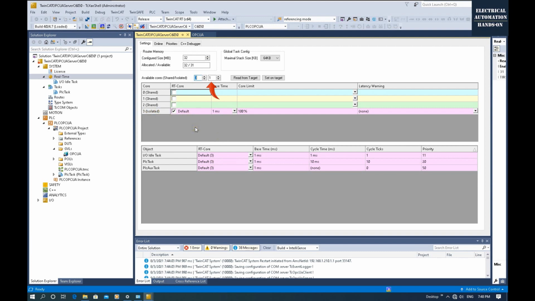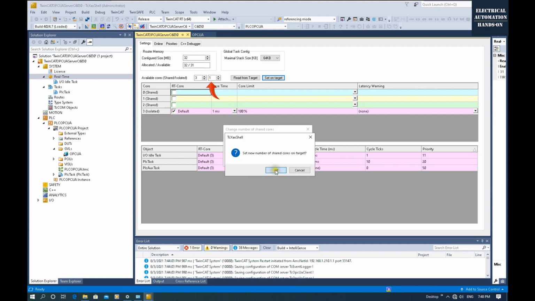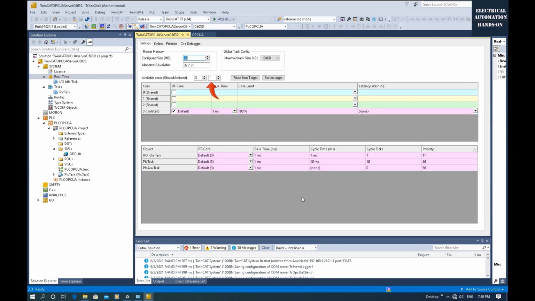Now I click this set on target. Set as this. Set. Click this reboot. After I click yes, my external computer is now rebooting. We'll wait maybe 1 or 2 minutes for it to reboot successfully, and then we can connect again.